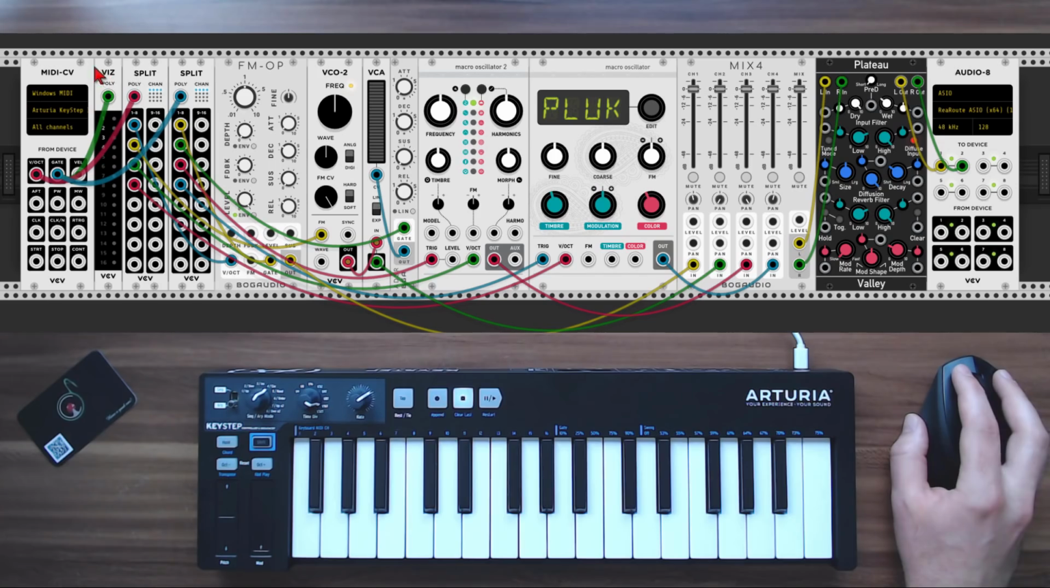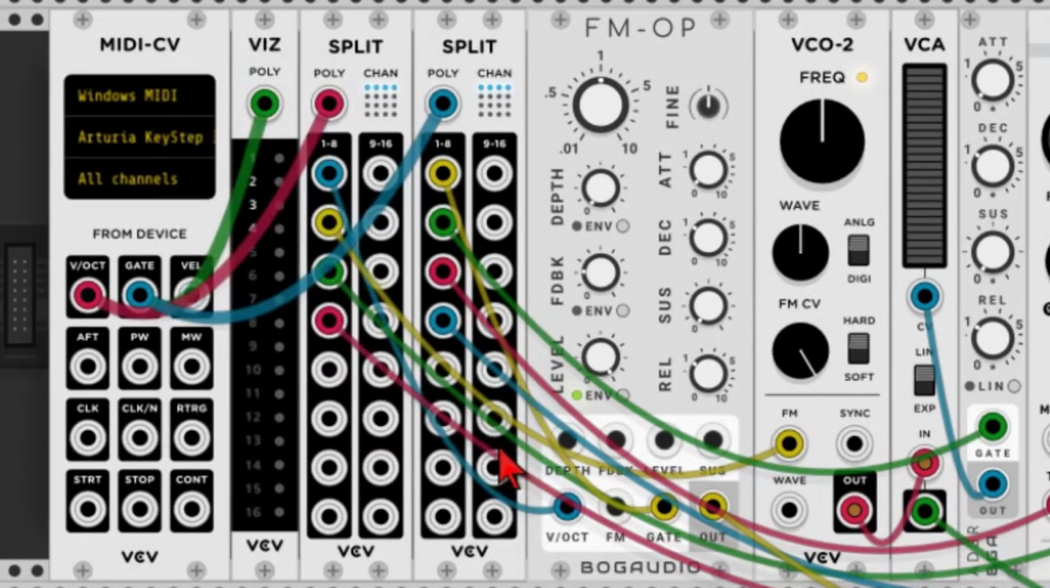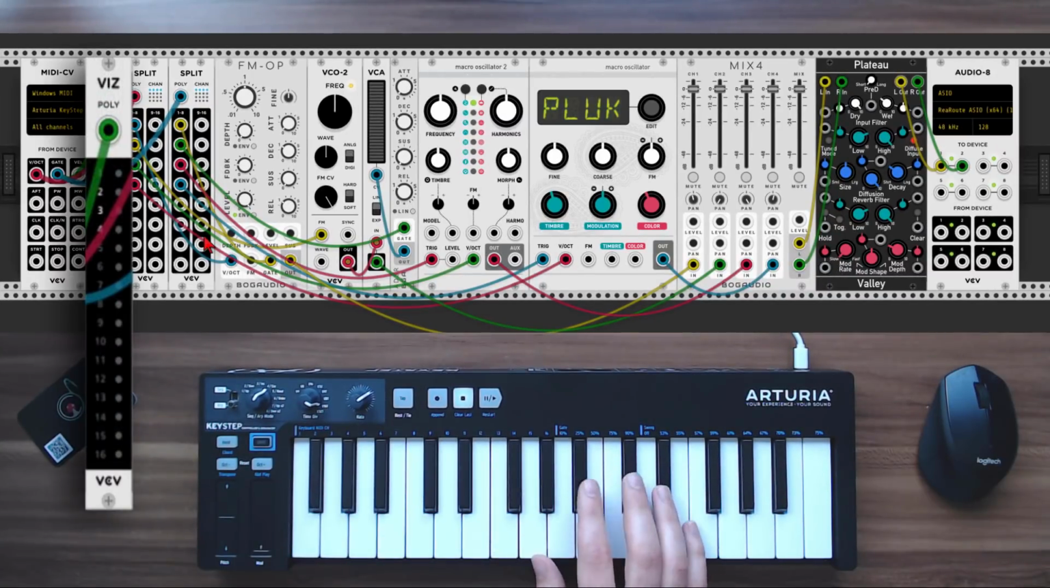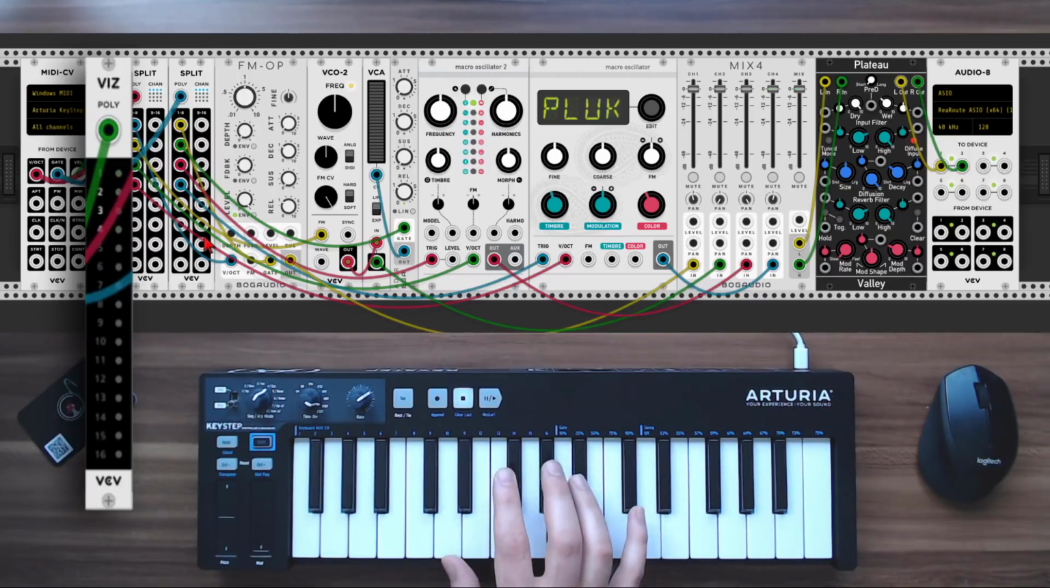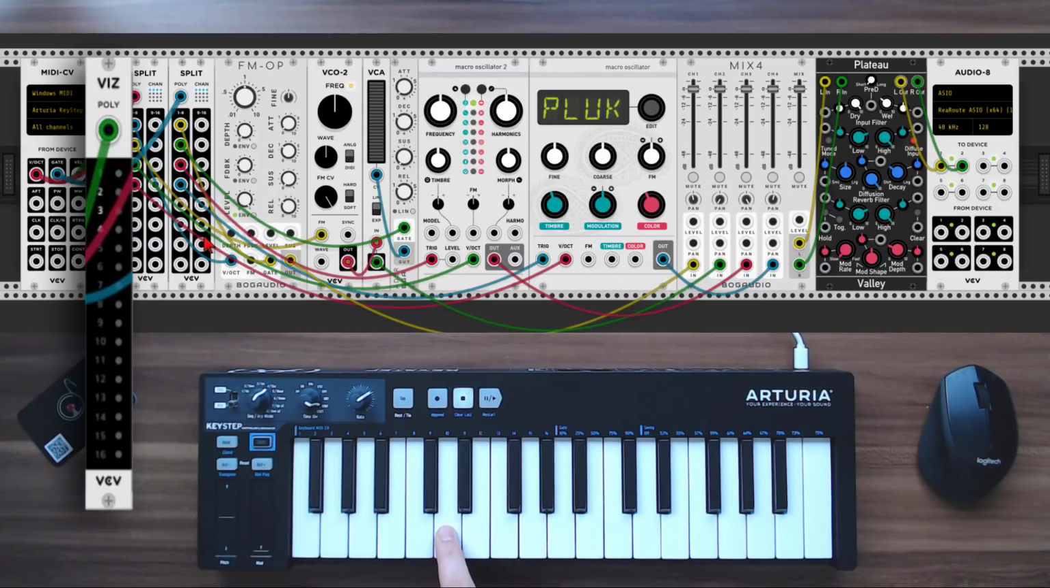Now we have another mode, which is called reset, that it will always reset and start from channel number 1. So if now I have 3 voices, I will have 1, 2, and 3. If I add another voice, it will go to 4. But now if I select a different note, it will always start with 1. So if I press one note, it will always be channel number 1. If I go 1 and 2, it will always be the first 2 channels.